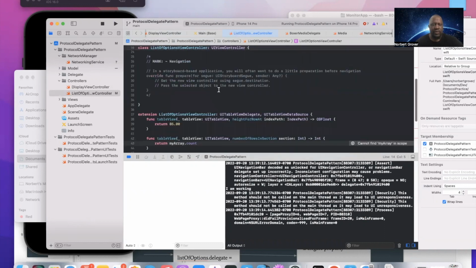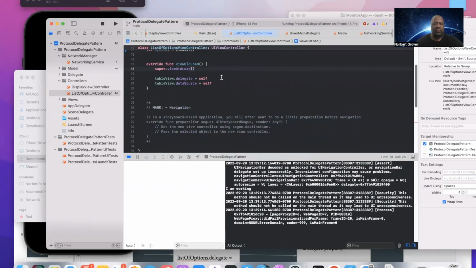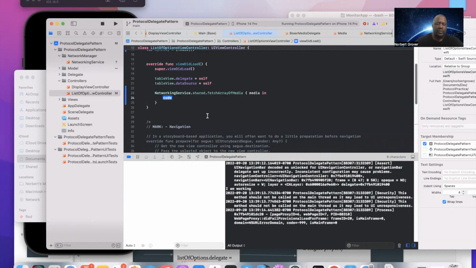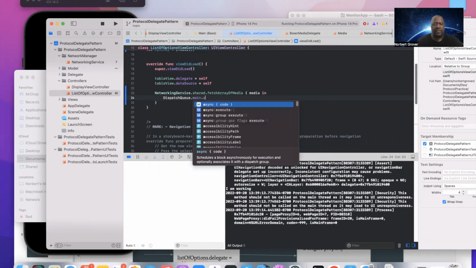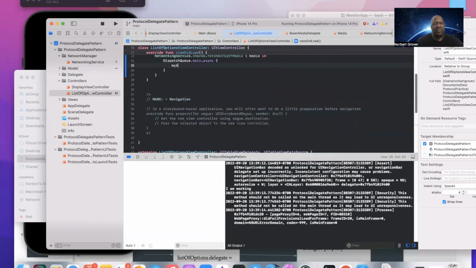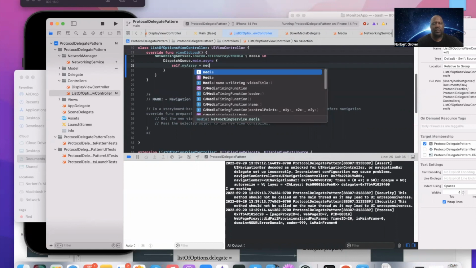Okay, and actually, let me take this right here, my array. Var my array is of type an empty array of media. Okay, and then on view did load, I'm going to say dispatch queue dot main dot async, self dot my array equals media. Okay.